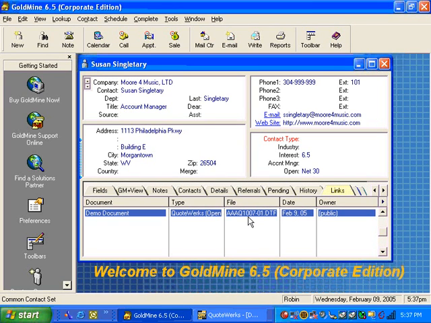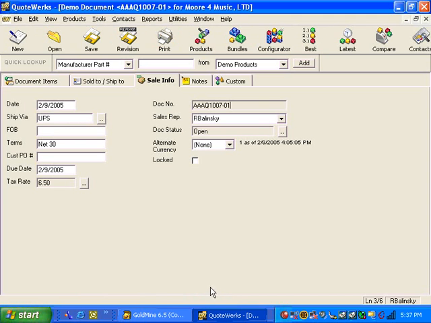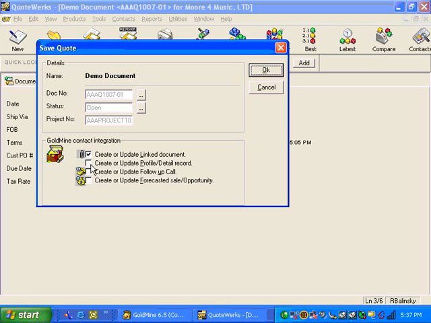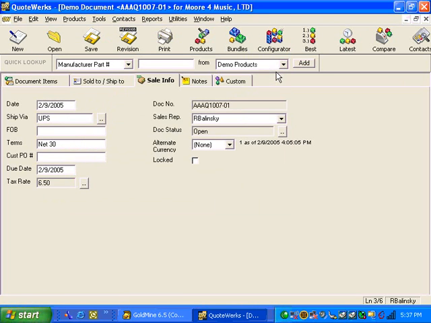This linked document is very useful. When your customer calls back in reference to your quote, you or anyone in the office can easily open that quote by looking up the customer in GoldMine and double-clicking on the linked document. As you can see, you can quickly open up your quote from the GoldMine Links tab. Selecting Create or Update Profile Detail Record will create a detail record under the GoldMine Details tab called QuoteWerks Document. This detail will contain the quote number.